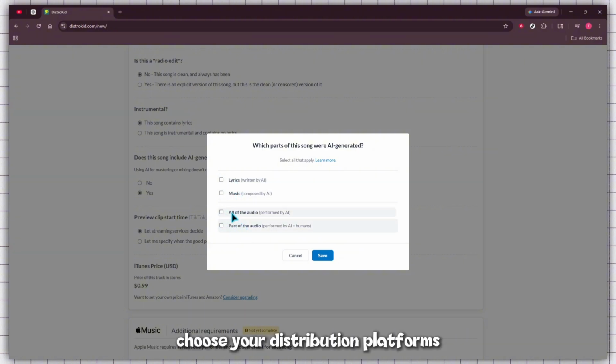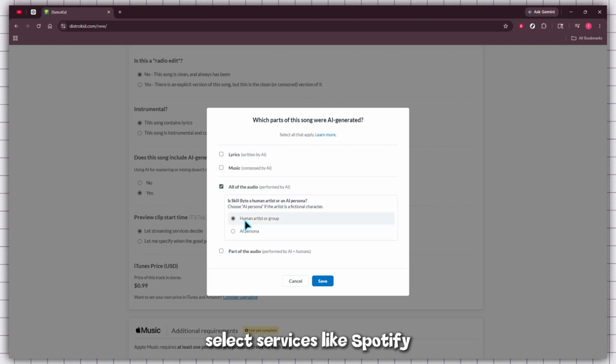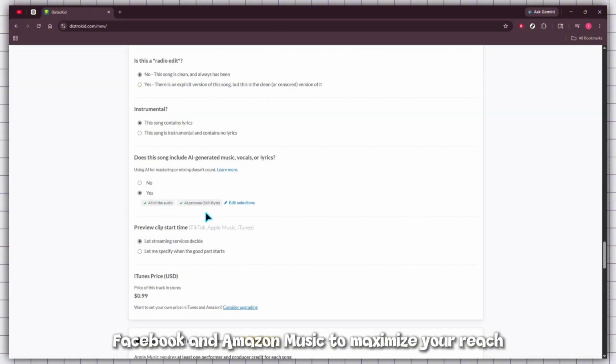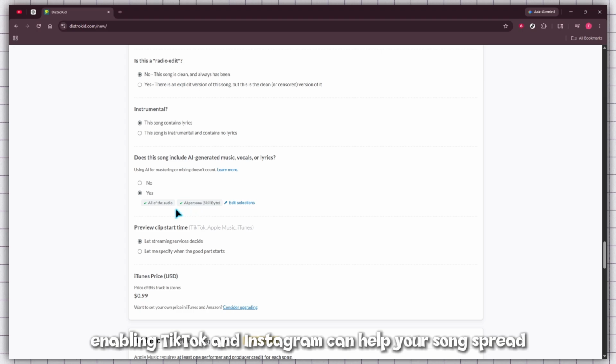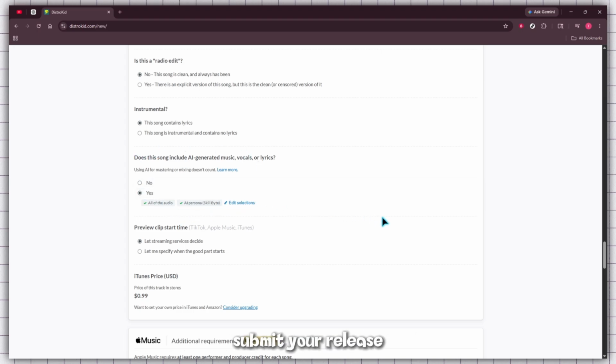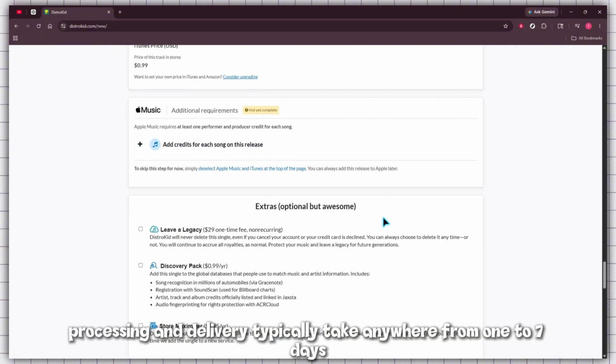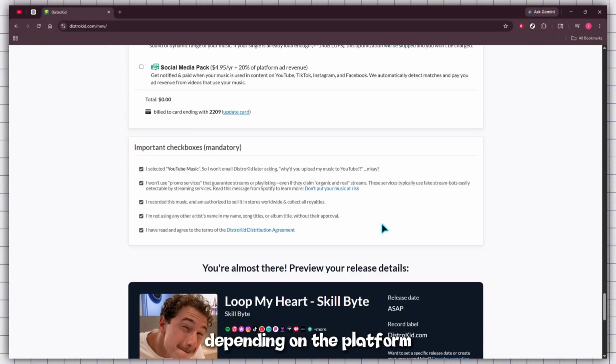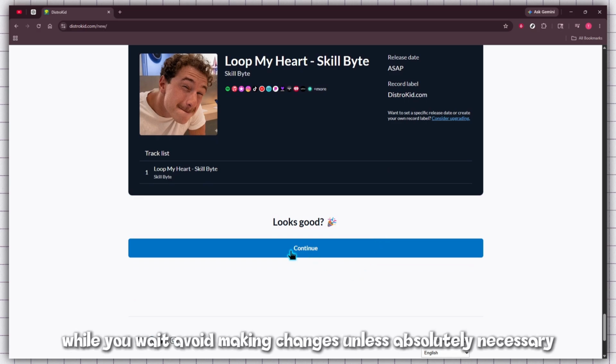Choose your distribution platforms. Select services like Spotify, Apple Music, YouTube Music, TikTok, Instagram, Facebook, and Amazon Music to maximize your reach. If you make short-form content, enabling TikTok and Instagram can help your song spread. When everything looks good, submit your release. Processing and delivery typically take anywhere from 1 to 7 days depending on the platform. While you wait, avoid making changes unless absolutely necessary.